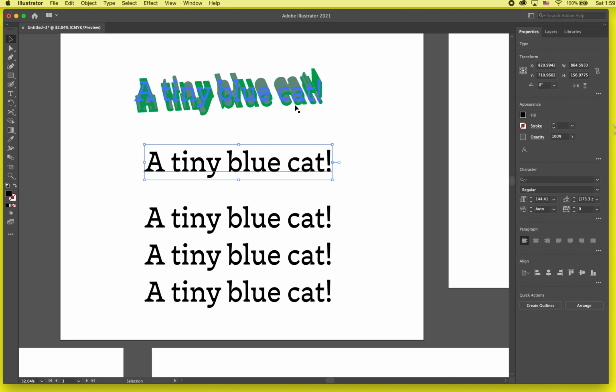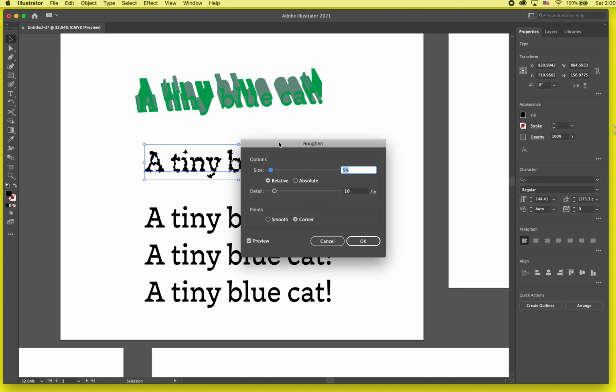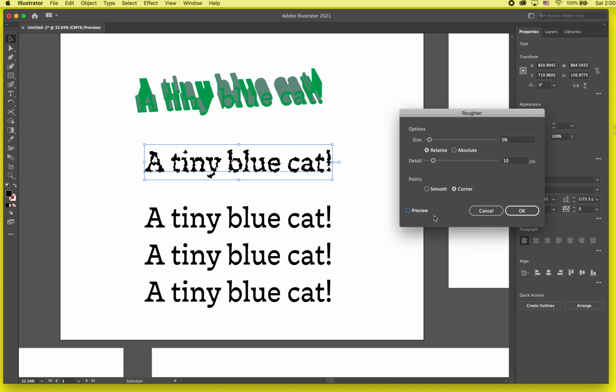Okay, I'm just canceling that. So effects, let's try a different one. Let's try distort. There's different ones. Let's try roughen. And you can click preview. Make sure you're clicking preview so you see what you're doing.